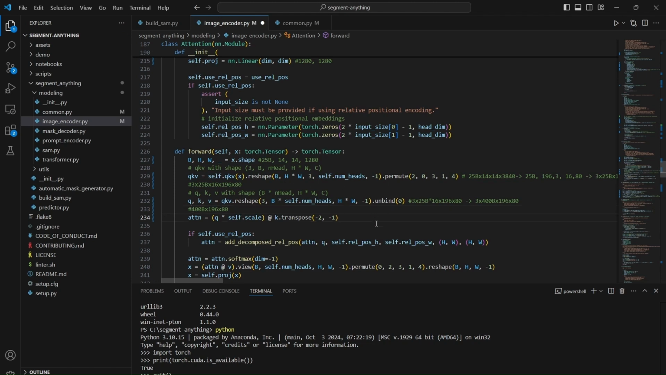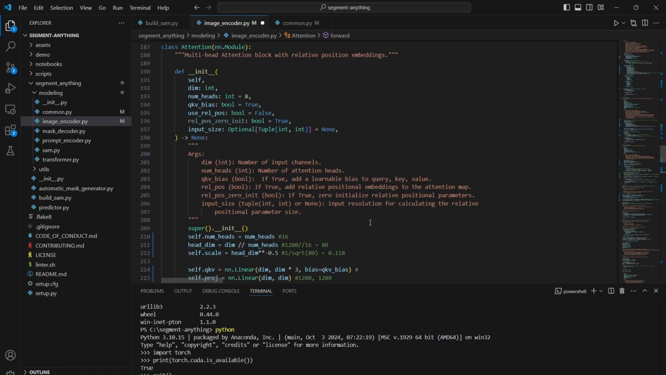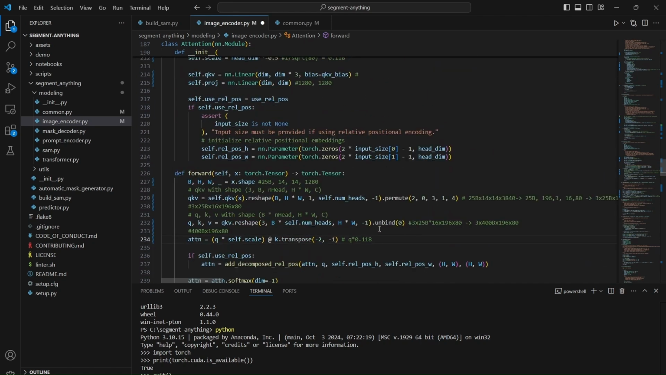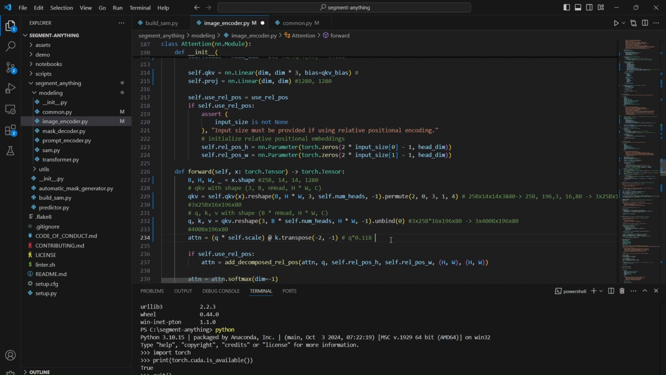Then we apply the self.scale to our query, and do matrix multiplication with the key, and of course we have to transpose the key. So this q gets multiplied with 0.118, as we found that our scale is 0.118. Then we do a matrix multiplication with k.transpose(-2, -1), which would mean 400b comma 80 comma 196.